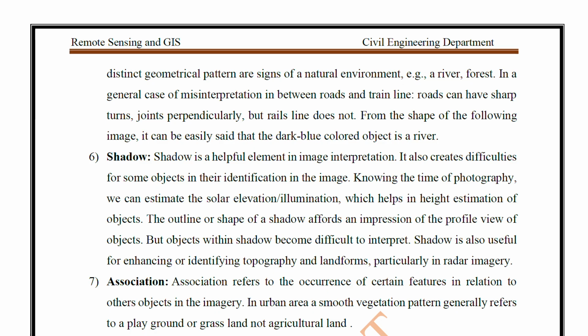The outline or shape of a shadow affords an impression of the profile view of the object, but objects within the shadow become difficult to interpret. Shadow is also useful for enhancing or identifying topography and landforms, particularly in radar imagery.